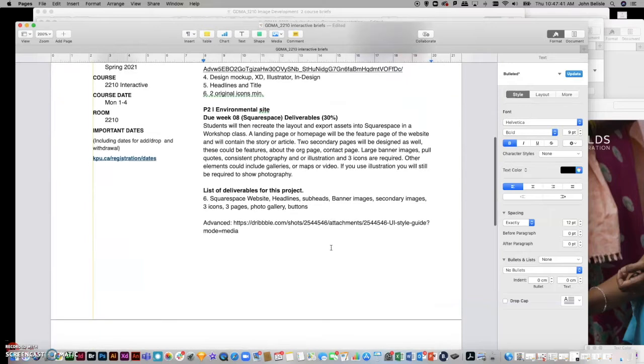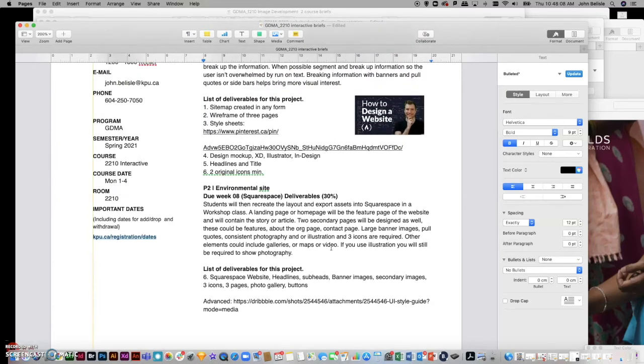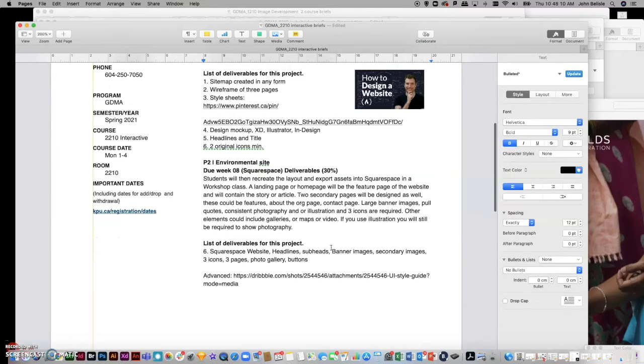The next project will be taking that site and bringing it into Squarespace and bringing it to life. So that will be P2. It'll be taking all of those things and implementing them into Squarespace, again writing the headlines and subheads, creating the banner images, and making sure that all of that works. That will be project 2.